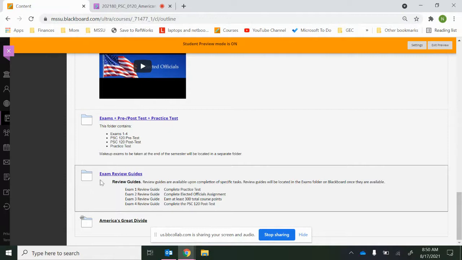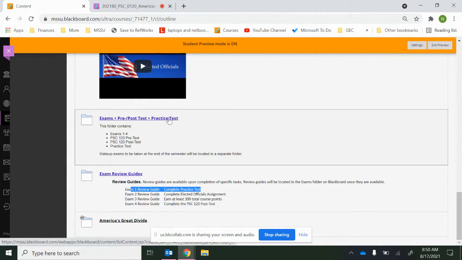I will be providing you with exam review guides, but you have to do some stuff first. For example, in order to access the first review guide, you have to complete the practice test. The practice test doesn't have any points attached to it. It simply requires you to go in and answer a couple of questions using the HonorLock browser. This is designed primarily to make sure that you understand how to use HonorLock before test day rolls around.